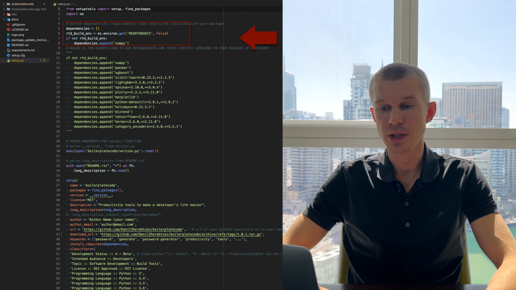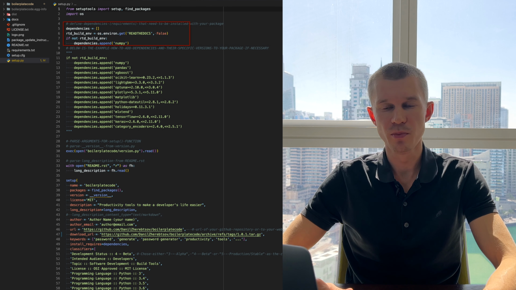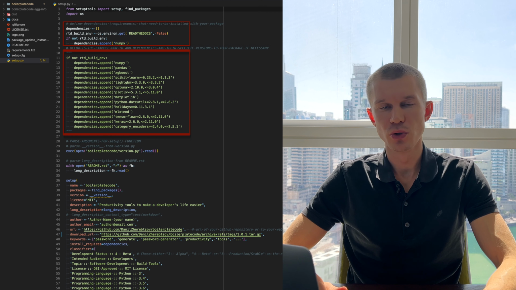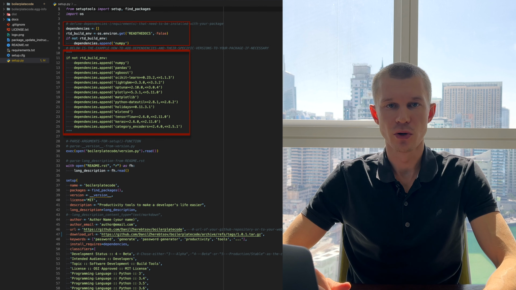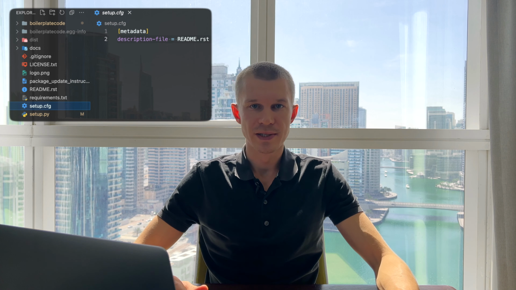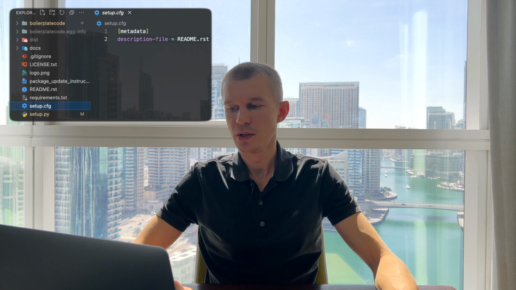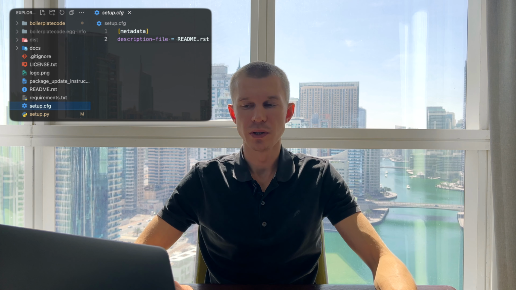So as I mentioned, here you can indicate additional libraries that your library depends on. I've only added NumPy, but down below you can see an example of how you can list multiple dependencies and their corresponding versions. Now moving over to the setup config, this is actually an easy one. Just download this template, modify nothing, and you'll be good to go.